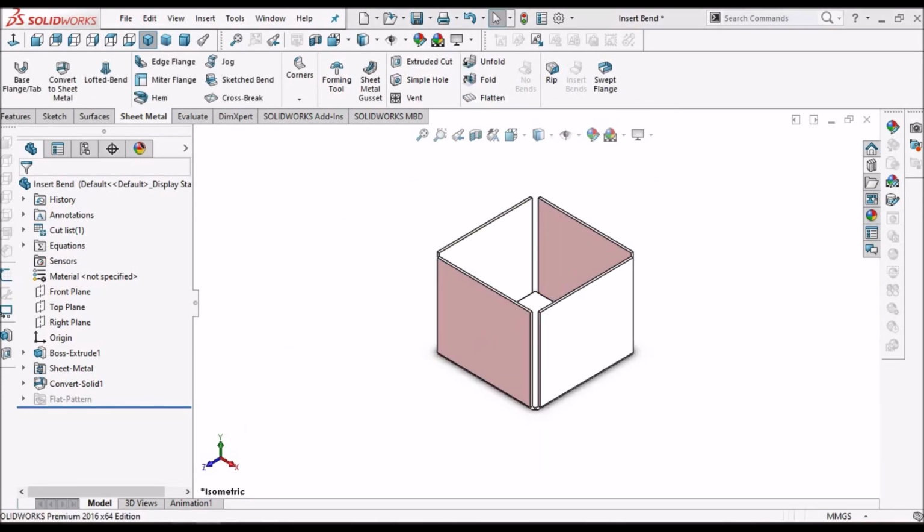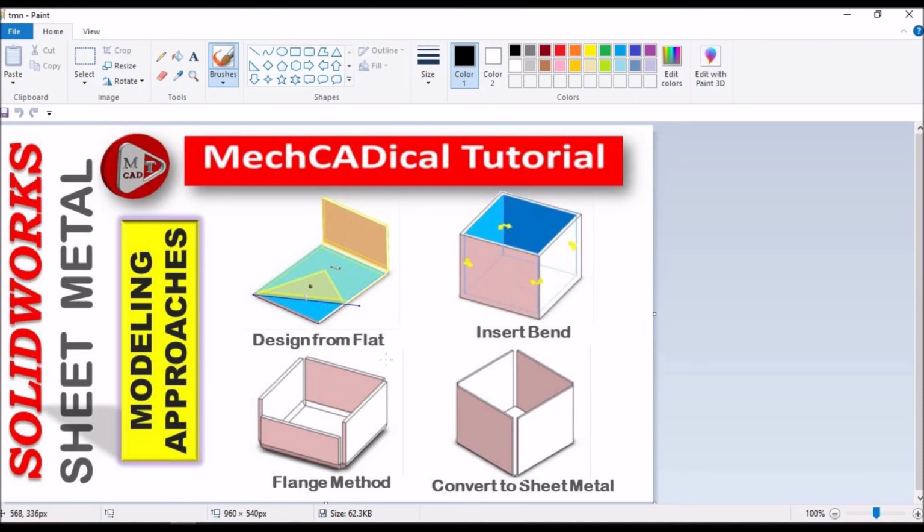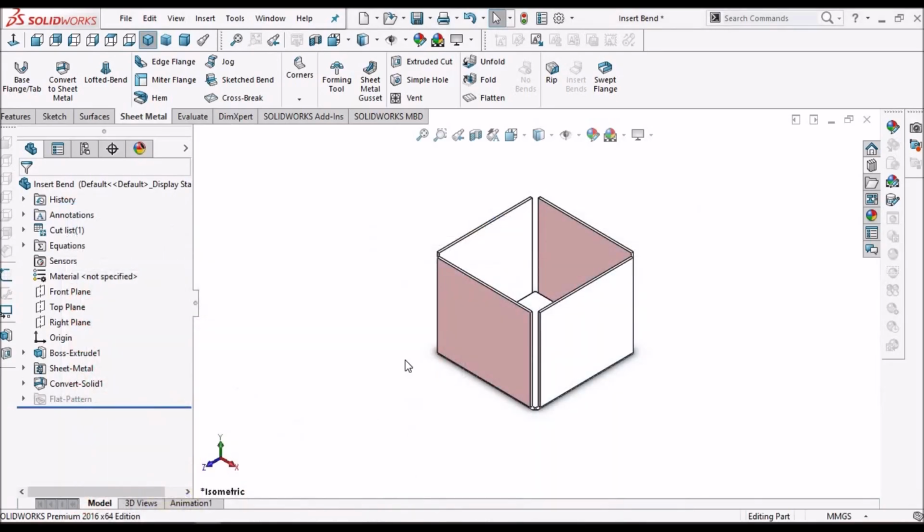So these are the 4 different approaches, but most frequently used approach is flange method, and design from flat is mostly used for artwork. Insert bend and convert to sheet metal we rarely use, but when we convert a solid part to a sheet metal part, then only we will use these 2 options. So these are the 4 approaches for designing sheet metal.